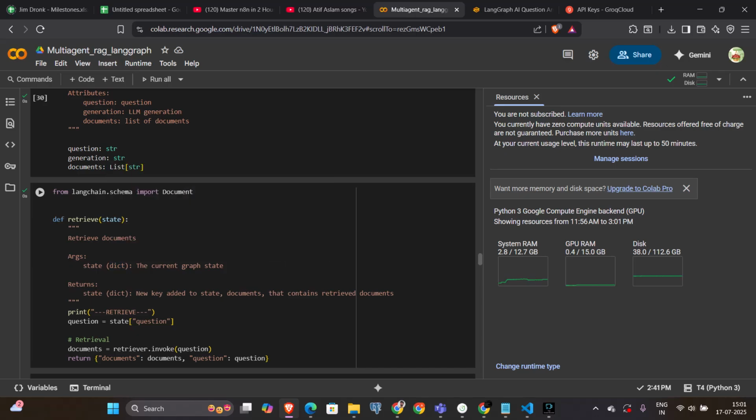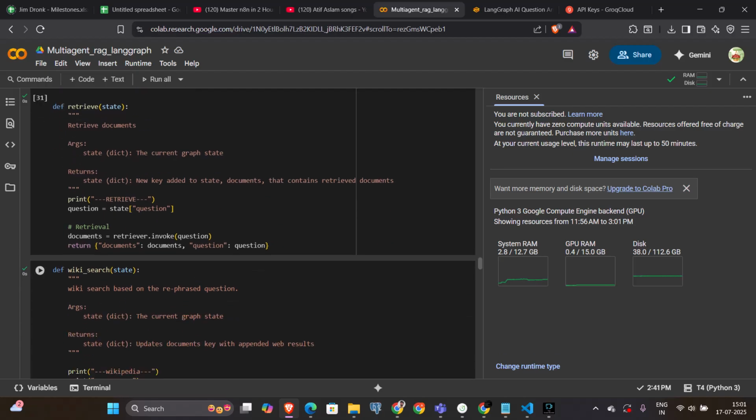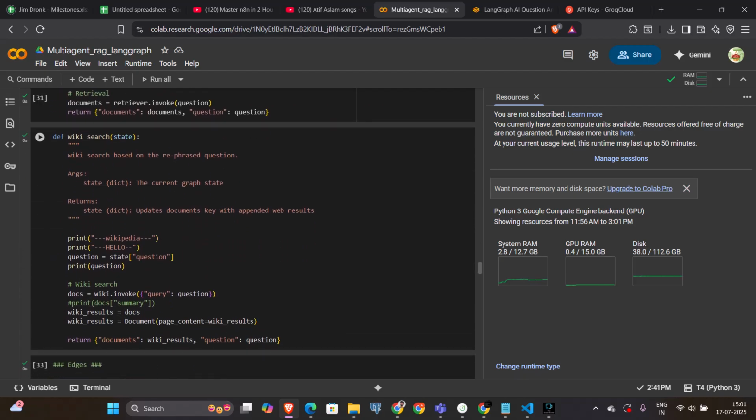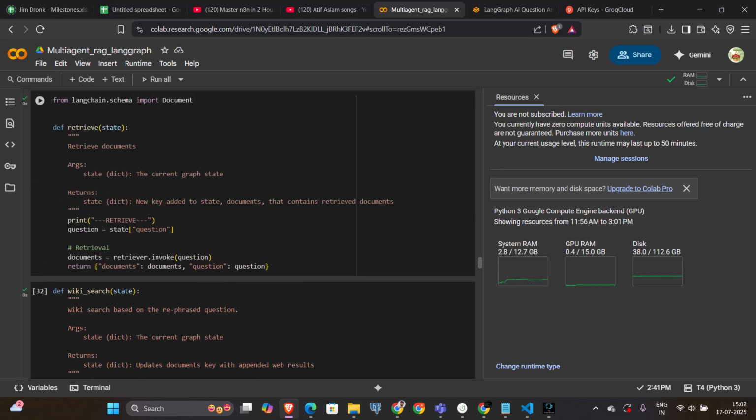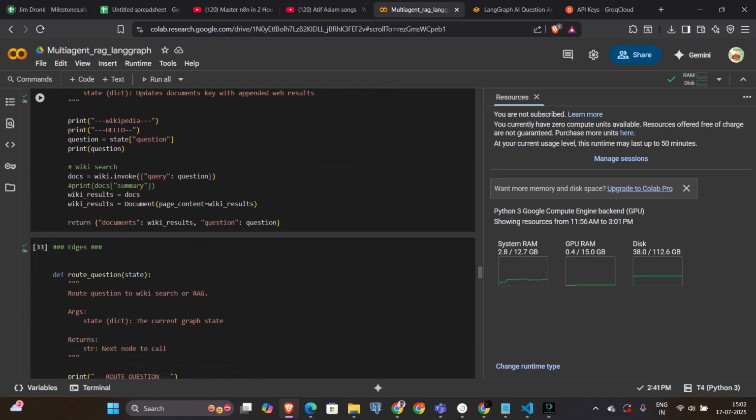So the state of the graph is the current graph state, and the new state adds a document that contains the retrieved question. So the question will come, and either it will go to the retriever, or it should go to the wiki search. It depends upon that. So this is basically the wiki function, like how it will come. The question will come and it will go into the wiki results. Either it will go into the retrieval, so this is the retrieval function, or it will go into the wiki search.